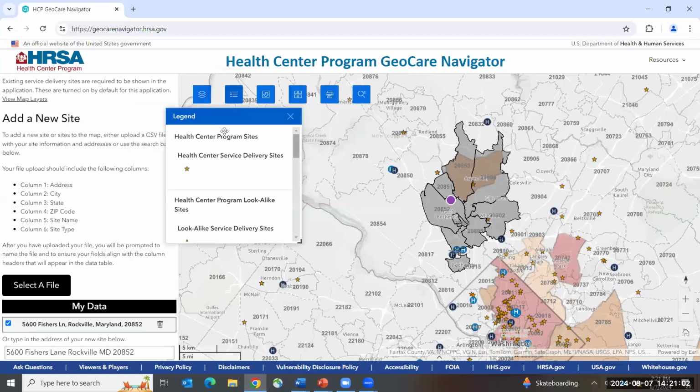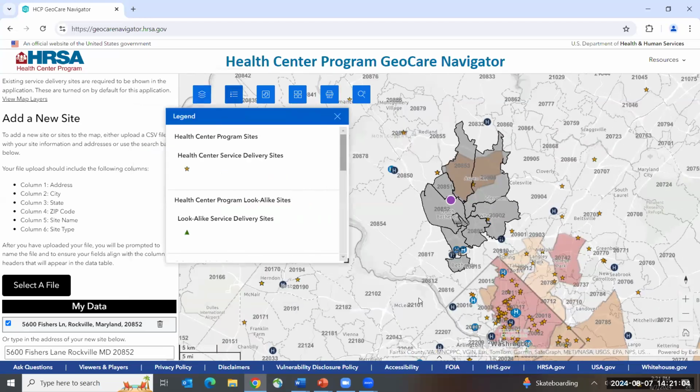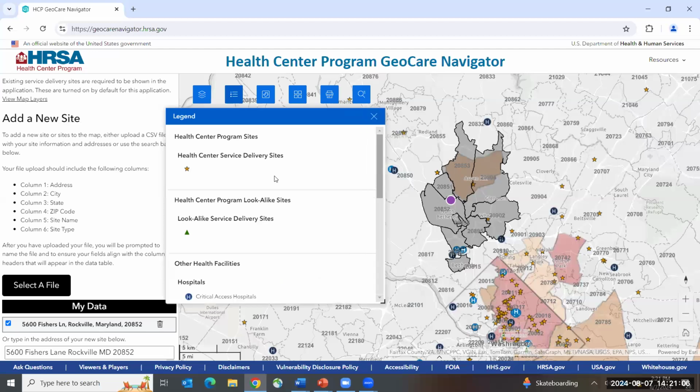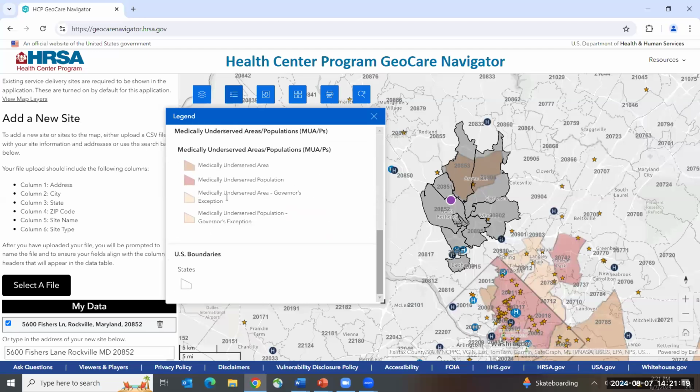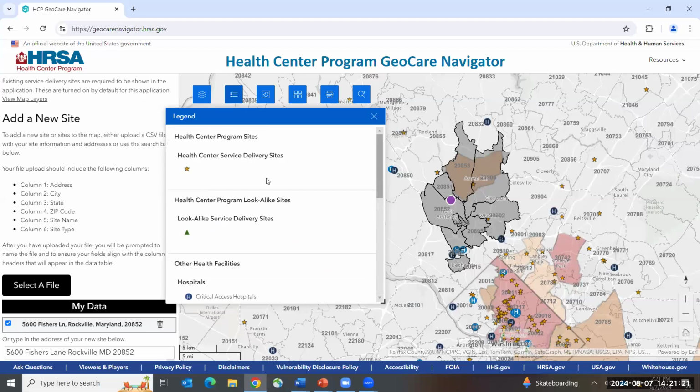We also have the legend. So this is very helpful, especially as you're getting to know the tool, to see what is on each site. So you'll see a health center service delivery site is a star on the map. A lookalike service delivery site is a green triangle, and so on and so forth. And this will update as you add map layers to the view.